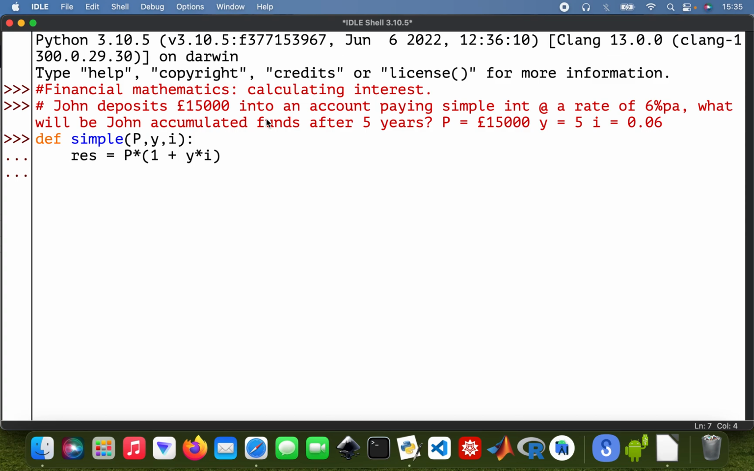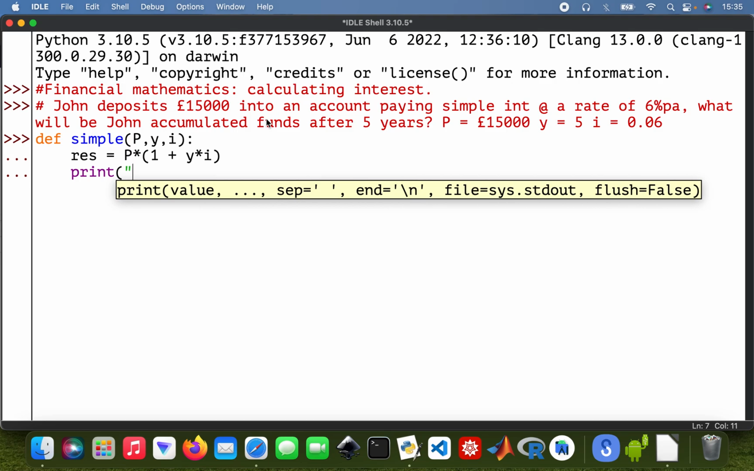And then so print accumulated funds. So it will be, and then result. Actually, no, let me put my pound sign there. Then result.